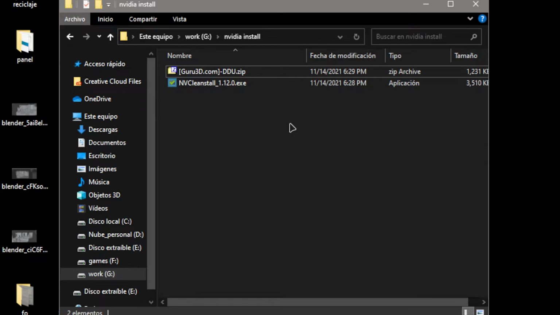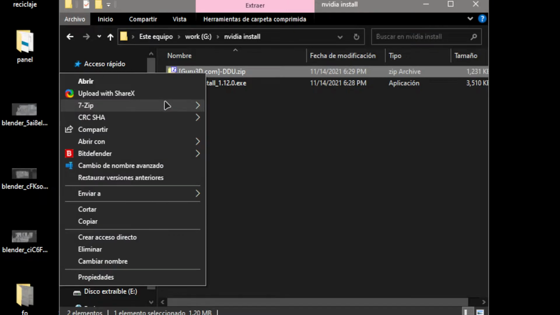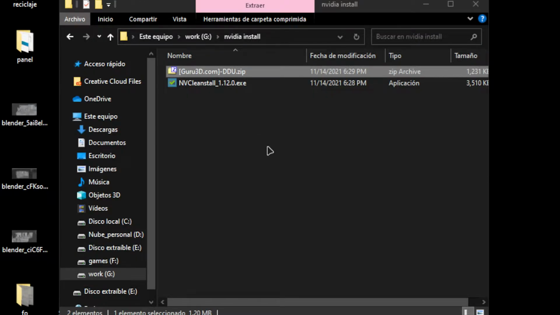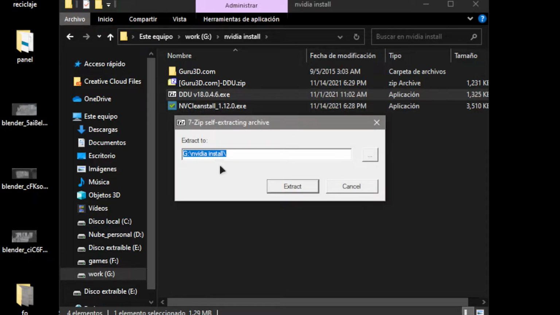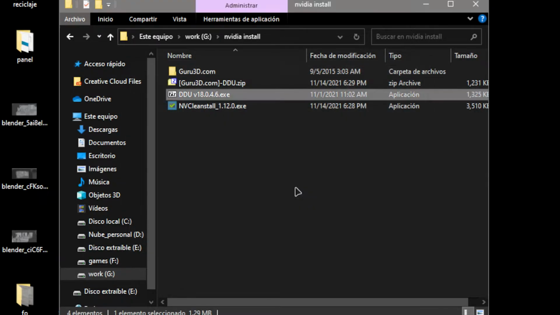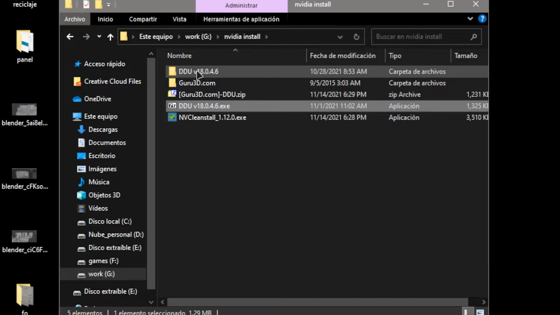Okay guys, now we are here in safe mode of Windows. You can see my screen is a little cropped down and I don't have my camera, but that is okay. We only need to extract this file. I'm going to extract it here, and then we have these two things, and the second thing we need to extract too. It's secure here, and then we need to open this file.